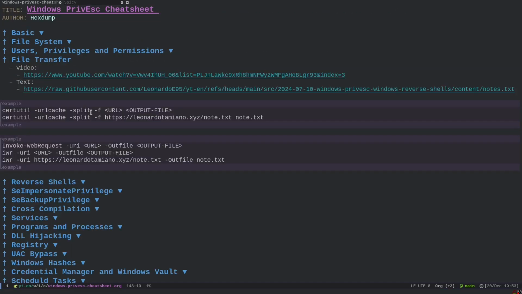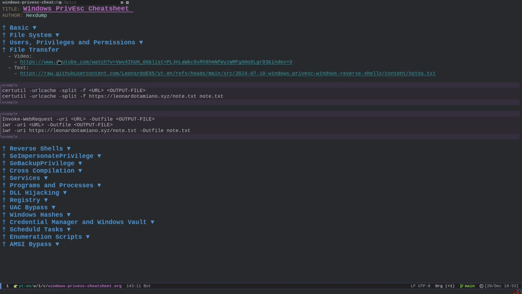Then we find the commands for file transfers. So these are using two main utilities, which is certutil and Invoke-WebRequest. And I've discussed a lot about them. So here I put the link to where I use them essentially.